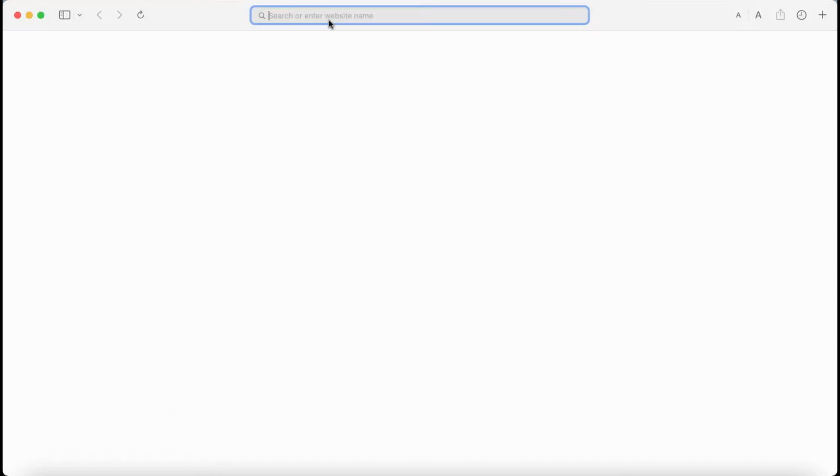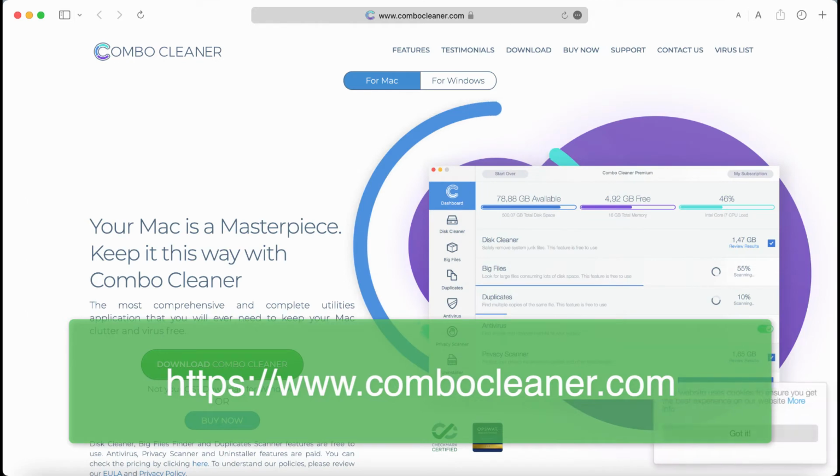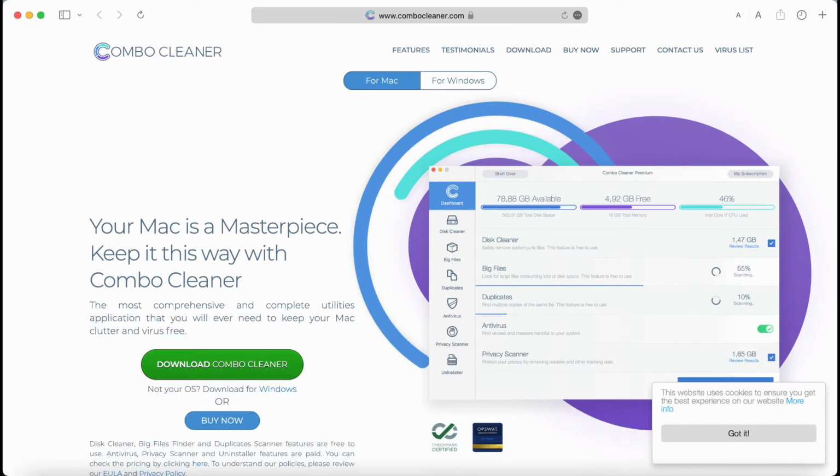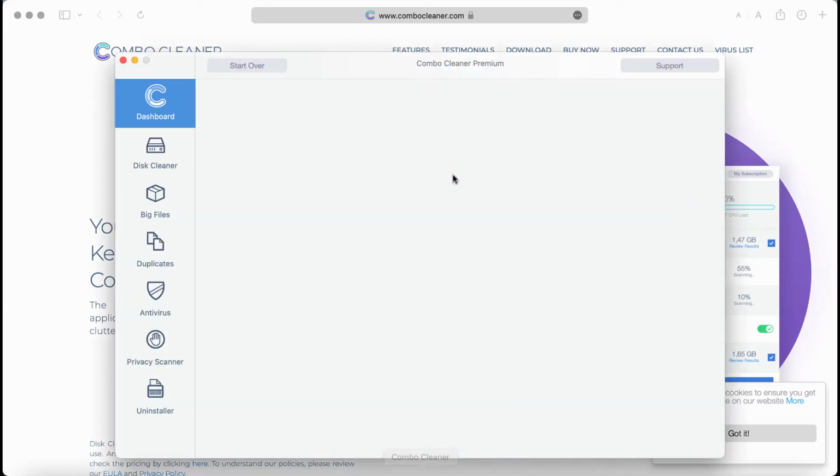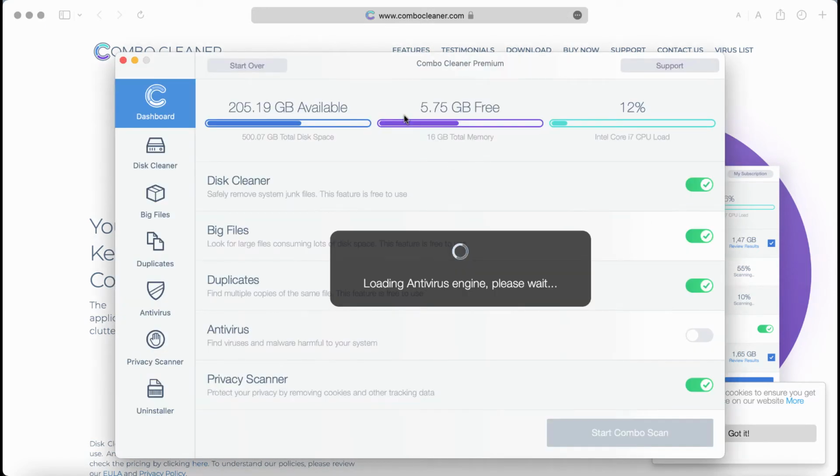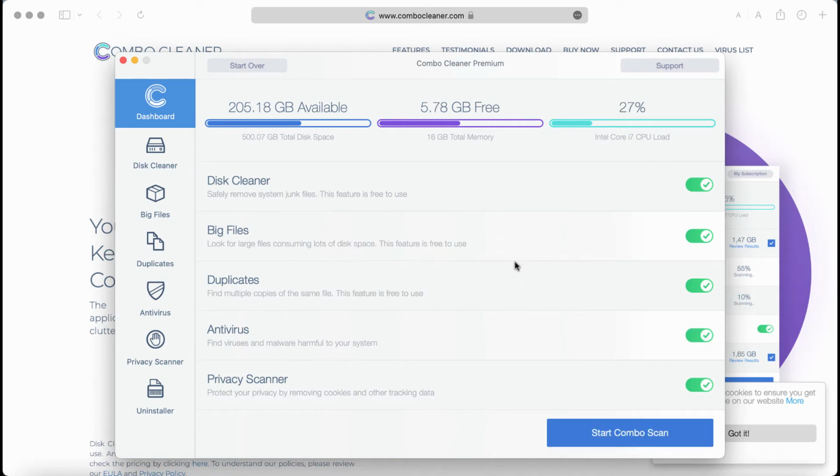But my strong recommendation is that you additionally investigate the system with Combo Cleaner antivirus. You may get it on this official page, combocleaner.com. Download the program, wait until it updates its anti-malware database, and begin researching your system with its help.